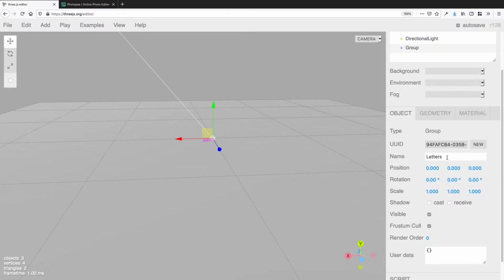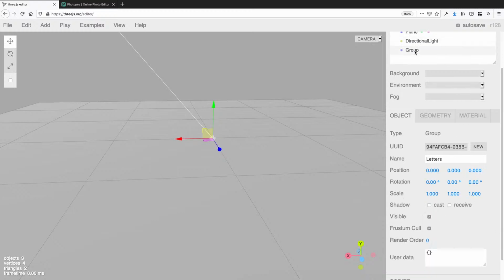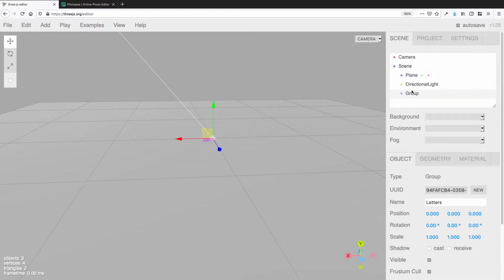Strangely, the name group is still stuck on my screen despite me changing its name to letters. Oh, yeah, I've just noticed that too. Same happened with me. Oh, it's up here, it lists the type, but not the name. Oh, I see. Right. Anyway, it's not important, as long as you know that that one's going to be the letters.